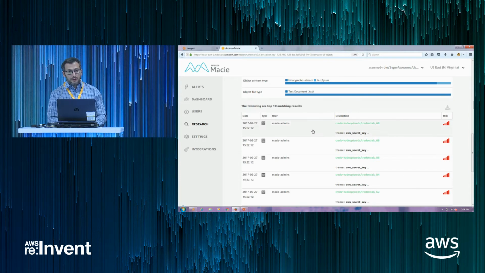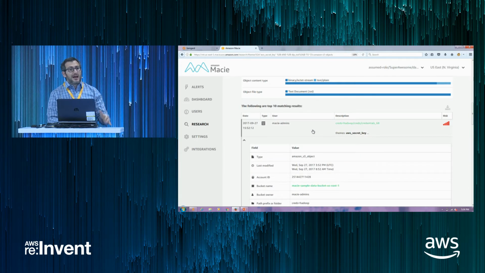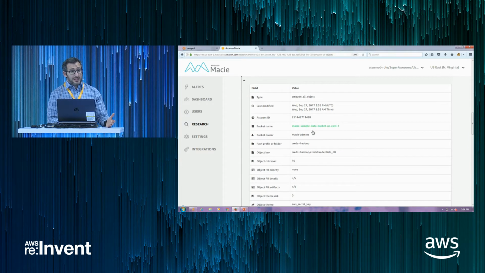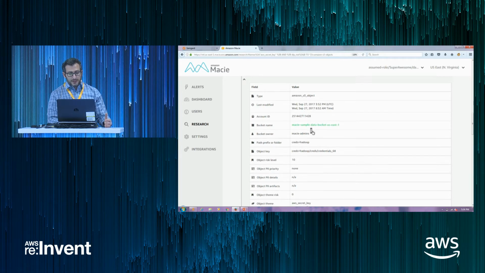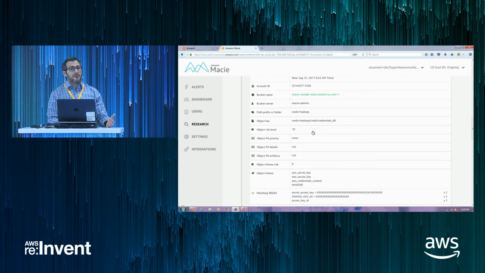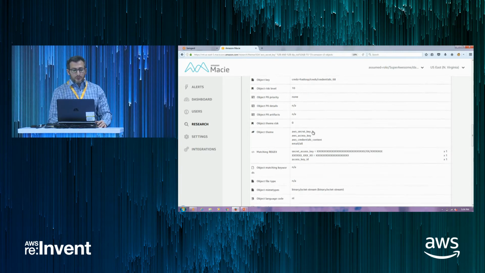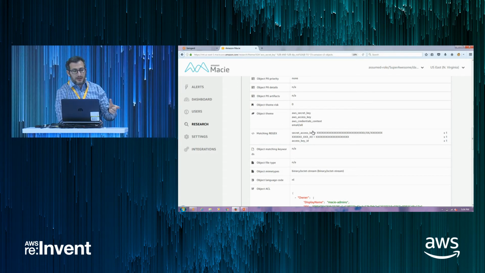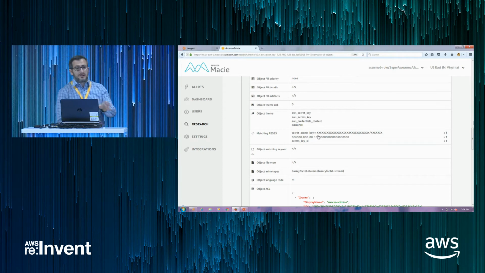So what you do is click on this, and you deep dive even more into this specific incident. We give you the account ID, the bucket name, the owner of this bucket, and the risk level of the sensitivity, which here is 10. And we give you all the matching regexes, the regular expressions that we matched on your data. As you can see, here it is only the access key. Why? Because we don't save any content. We just classify and monitor, and once we detect, we just raise a flag in our metadata.